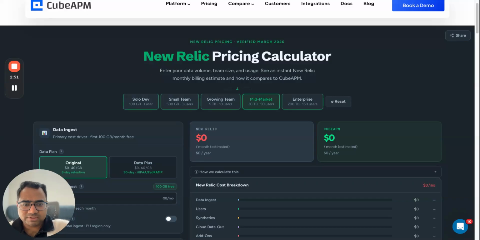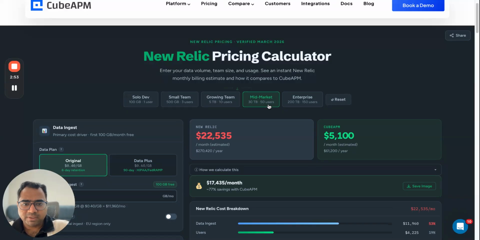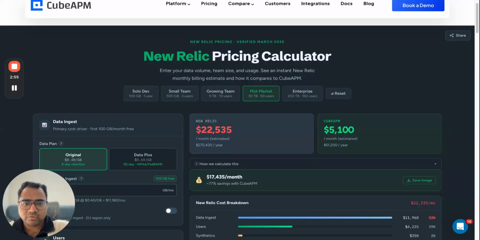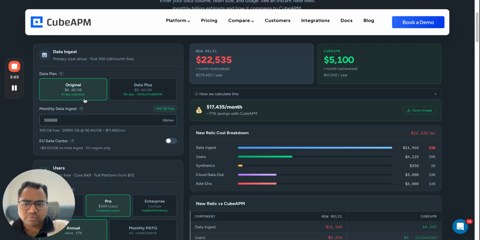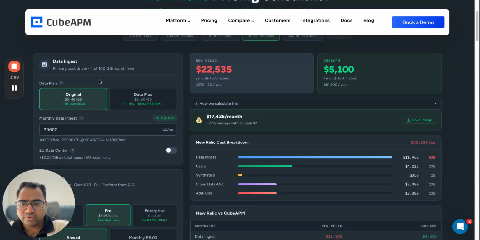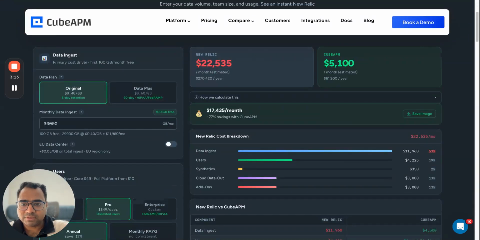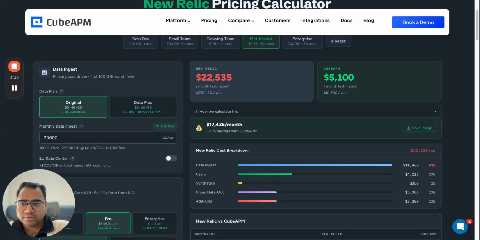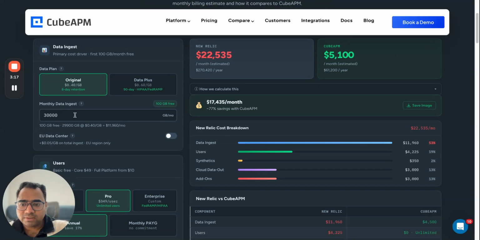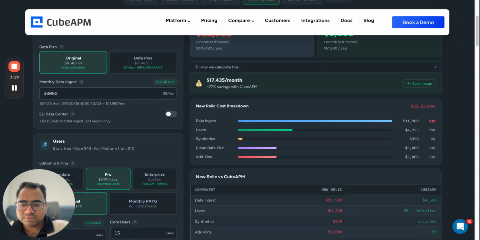For the sake of discussion, I'll assume mid-market. I clicked on mid-market, and automatically, for the sake of this calculation, the monthly ingestion is 30 terabytes and we have 50 users. I've assumed the original data plan by default. If it's Data Plus, I have to pay 50% more. For data ingest, I have put in the number 30 terabytes per month.